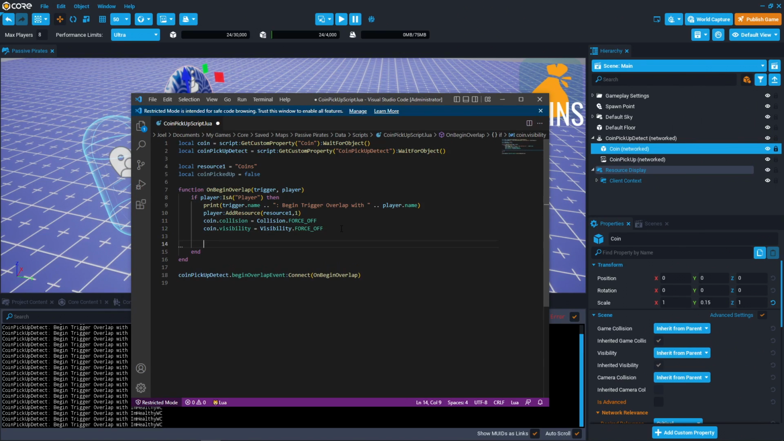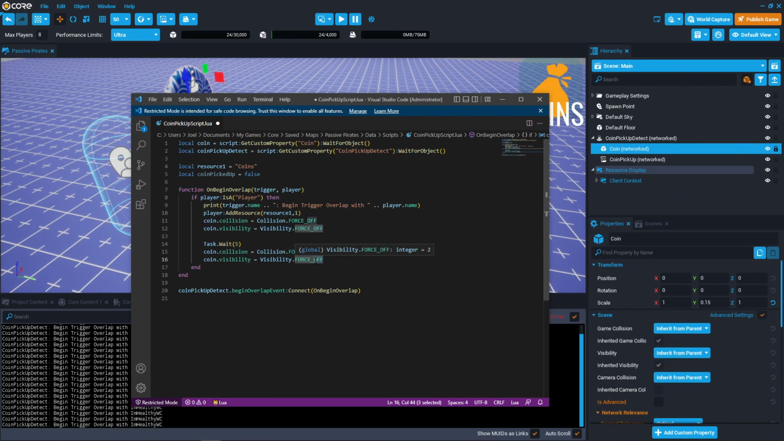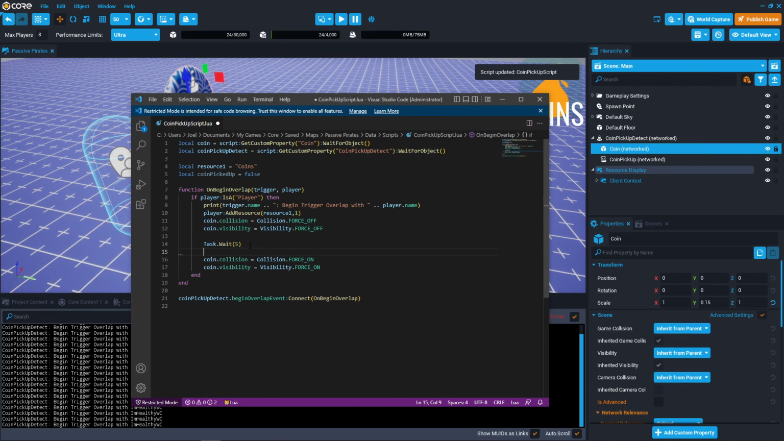Now we can do a Task.Wait. What's going to happen here is that we can do a Task.Wait for 5 seconds. We can then Control C, Control V again. We can then do Control C, Control V, and there you go. So now we can do force on. Now we do force on, and now we can do like this.